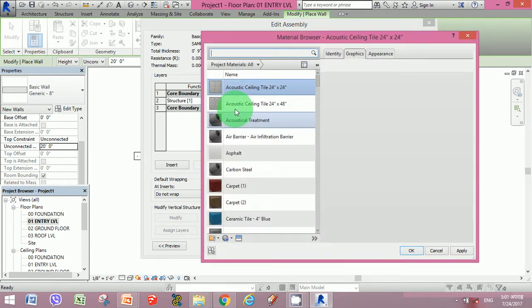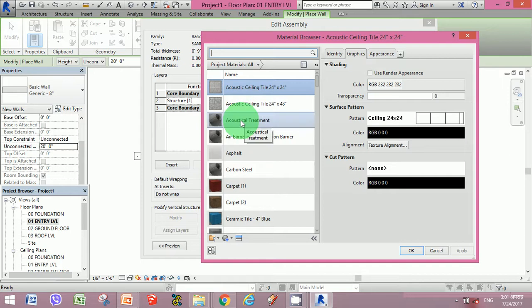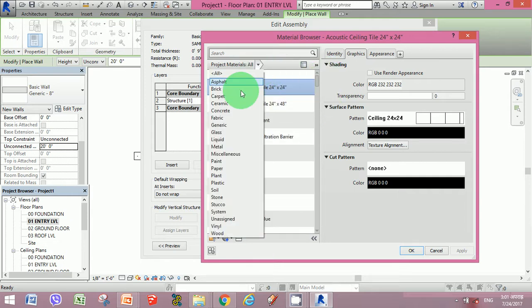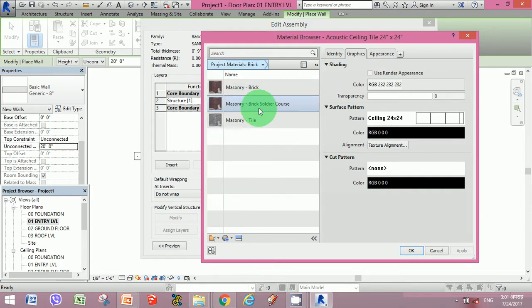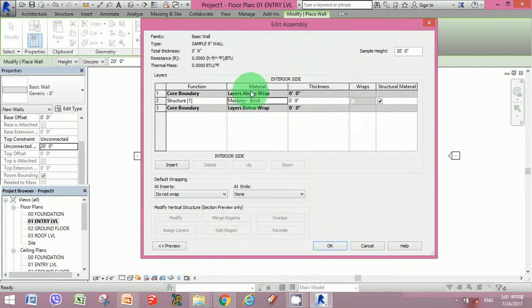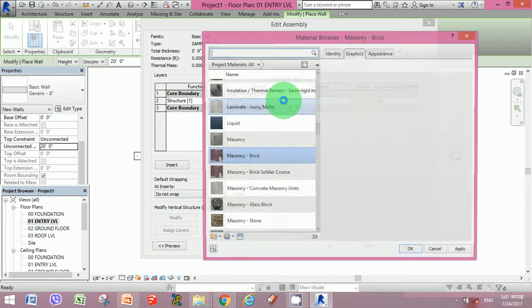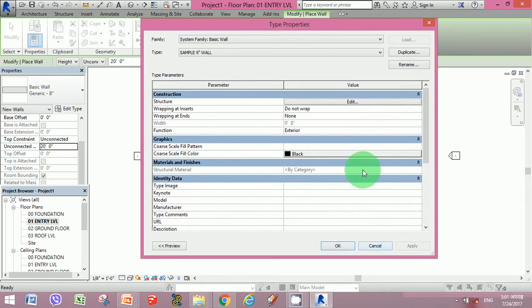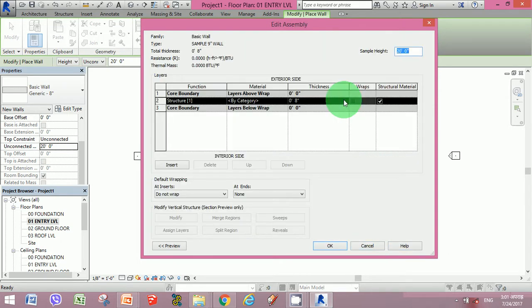Since this is the entry level walls, let's use a brick fascia for this one. We are using a masonry brick type of design. Pressing OK. So once selected, let's go back again.